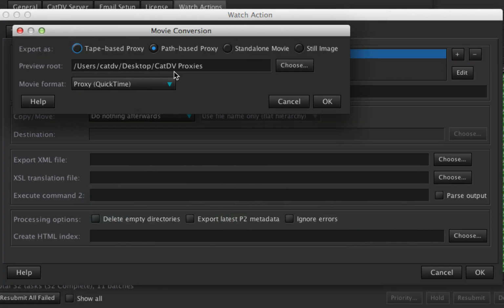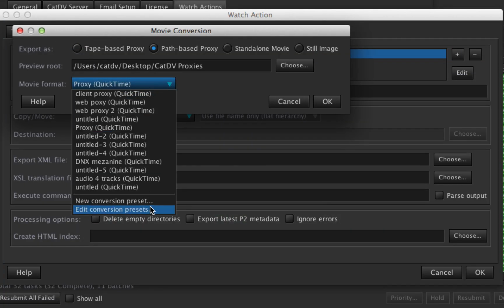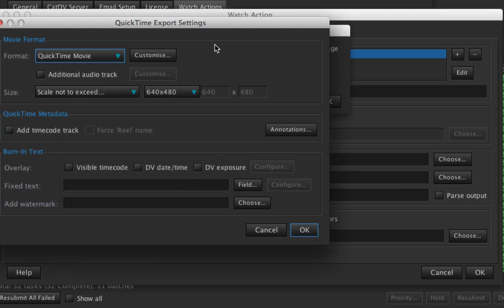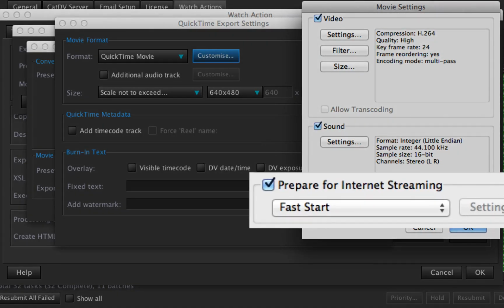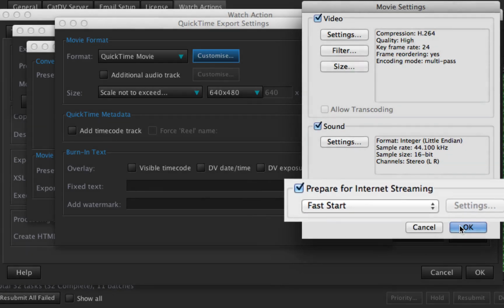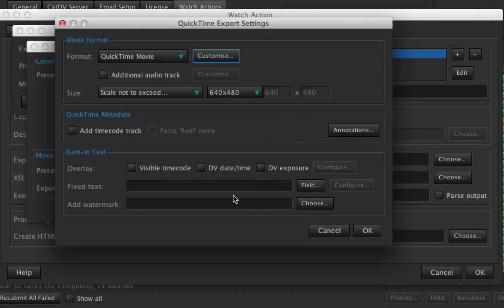To check the preset settings, select Edit Preset, then Settings and Customize. This reveals the QuickTime transcode properties. Here we have an H.264 video set up. If you're planning for these proxies to play in a web browser, you must have Prepare for Internet Streaming ticked and Fast Start selected. At this point you can add other data to the transcode, such as a timecode track or visible timecode. You can also add any CatDV field value as a caption to the transcode.